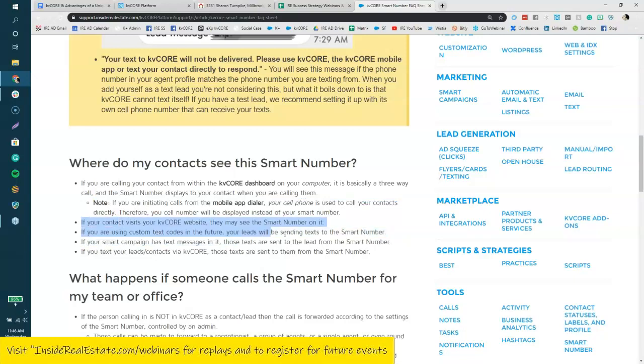And then on your website, they may see the smart number. Your custom text code is connected to your smart number. You can have your smart campaign sending out a text, which is sent from the smart number. And everything you respond to via the system goes out via the smart number and the smart campaigns.